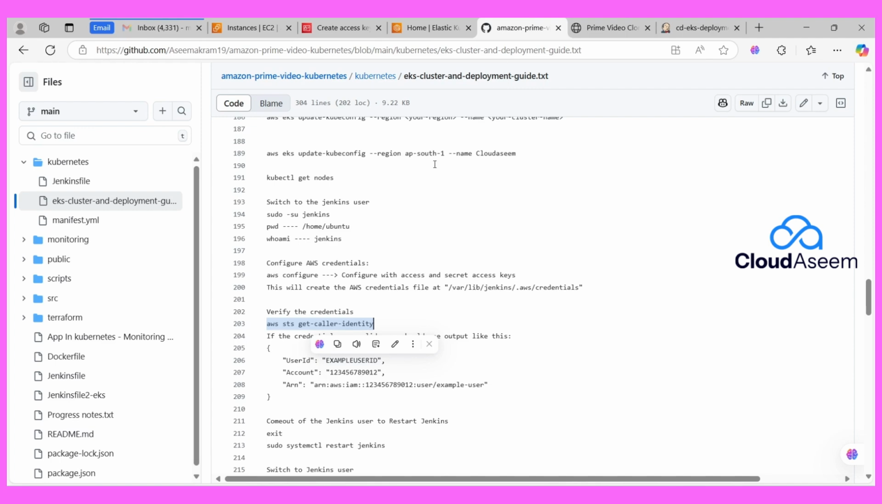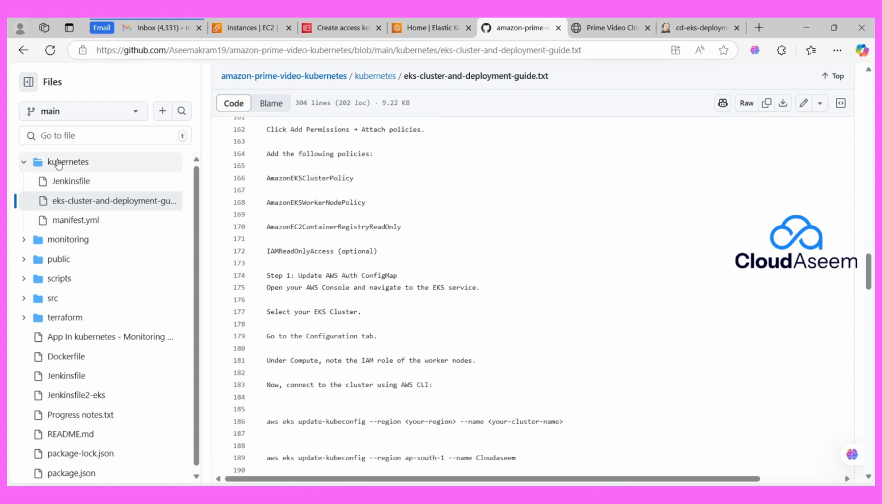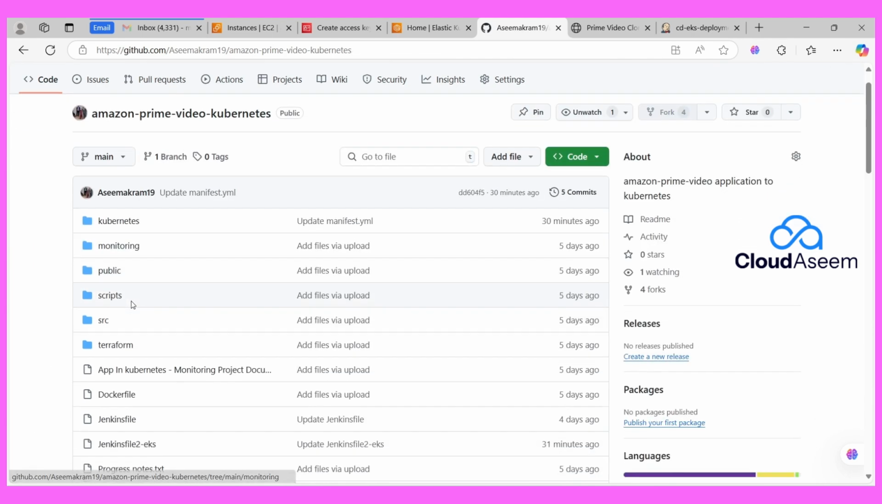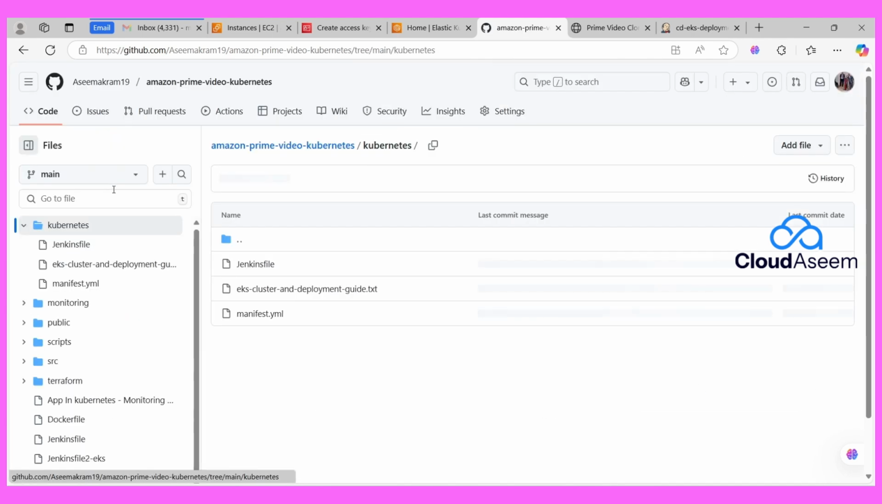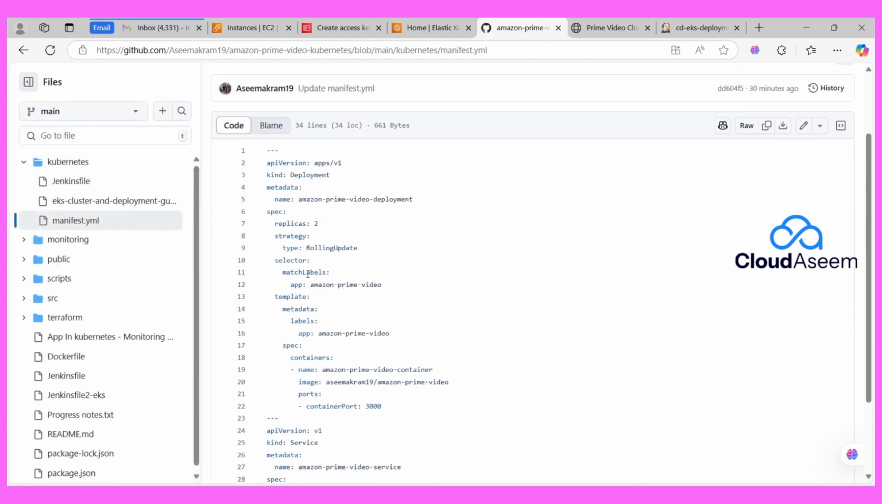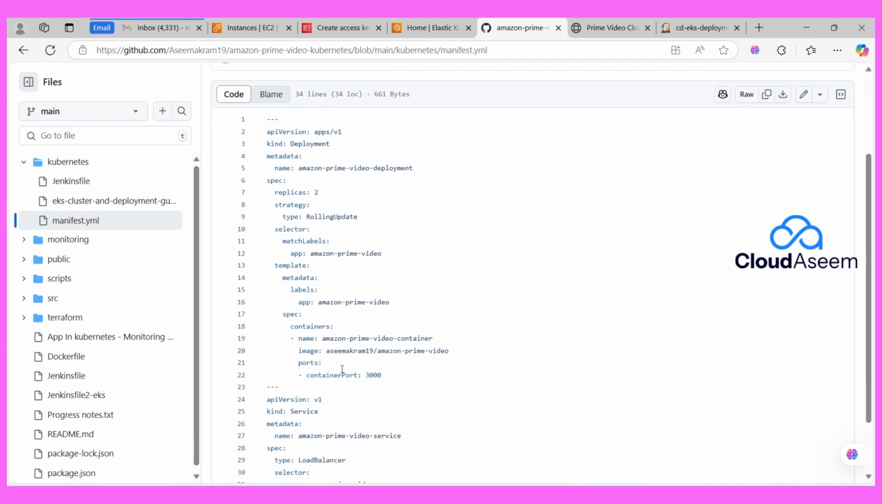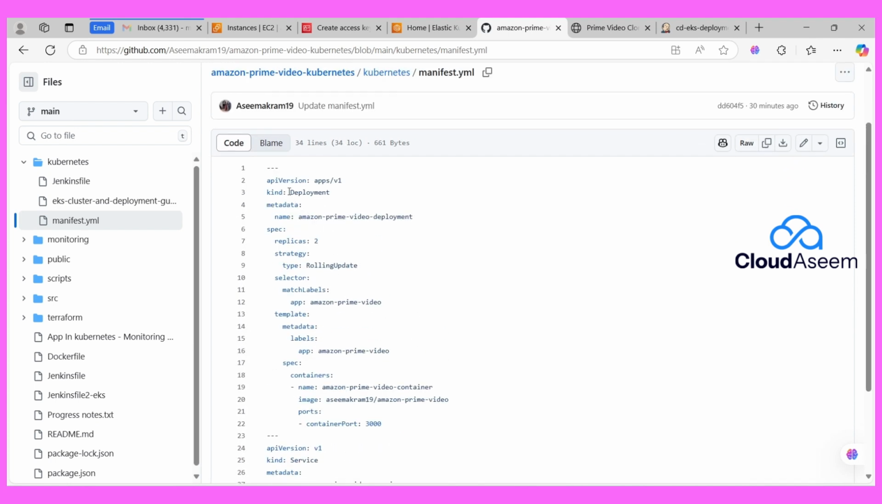Before that, if you go over here into our Kubernetes folder, in the structure of our project repository, you can find one Kubernetes folder. Within the Kubernetes folder you can find one manifest.yml. This file will have all the details of our application. Instead of creating a deployment.yml and a service.yml, we are creating only one manifest.yml, where we are going to create two services.